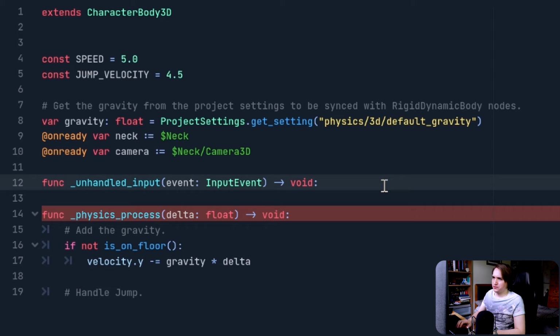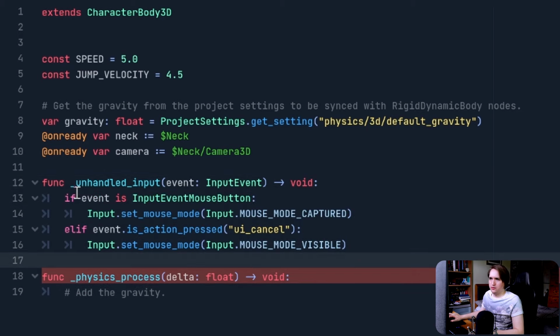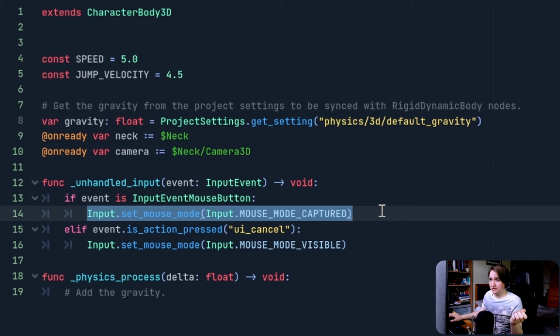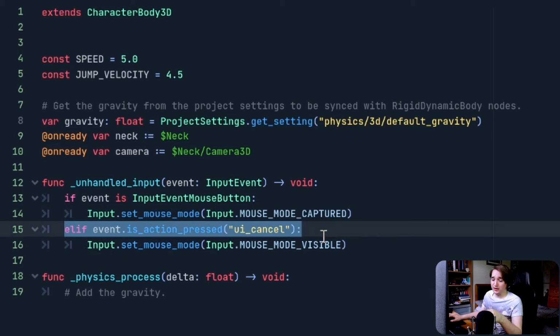We can capture the mouse with this little bit of code here. We want to start by checking if the event is an InputEventMouseButton. So what that means is if we have clicked any button in the game window, we want to start capturing the mouse, and that means the mouse cursor won't be visible and freely moving around the screen. Then afterwards, we also can check if they've pressed ui_cancel. This is the escape key. This lets us free the mouse, which makes it a lot easier for testing, so we can actually click the close button on the window and the like. So if they press the close button, we just make the mouse mode visible again.